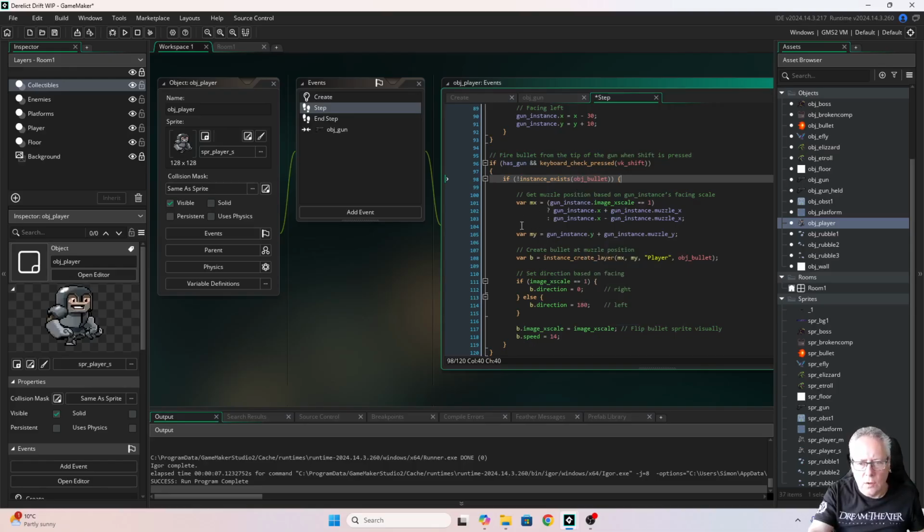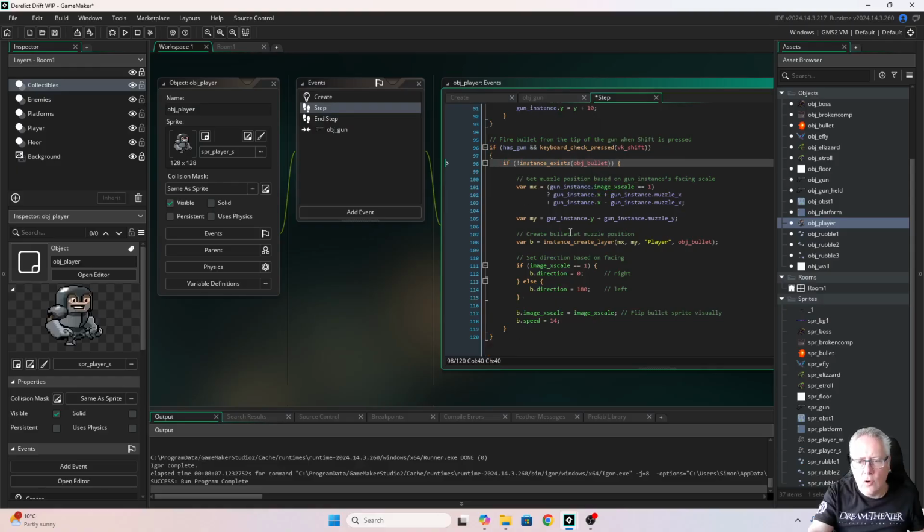So it stores that in the variables MX and MY. It then creates the bullet at the muzzle position, at MX, MY, on the same layer as the player, the player layer, OBJ bullet, and then obviously this will flip the bullet depending on the direction.